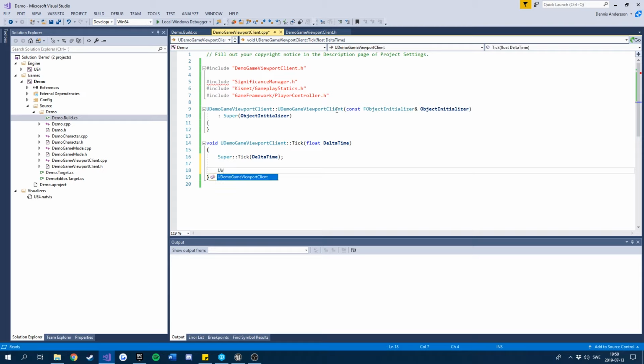the first thing that we're going to do is make sure that our world is valid. Don't see why it would not be valid, but it's always good to check your references, check your pointers.